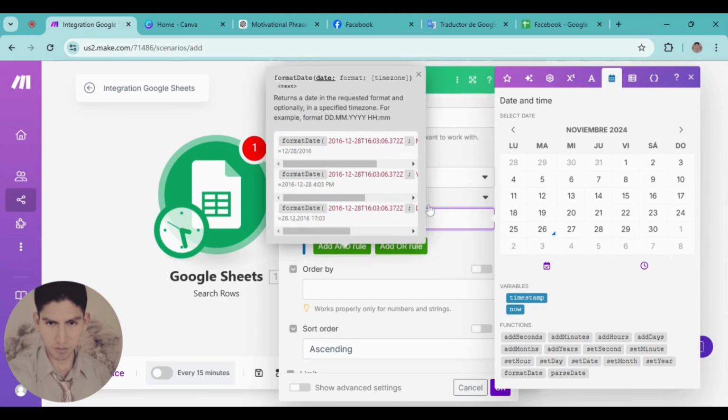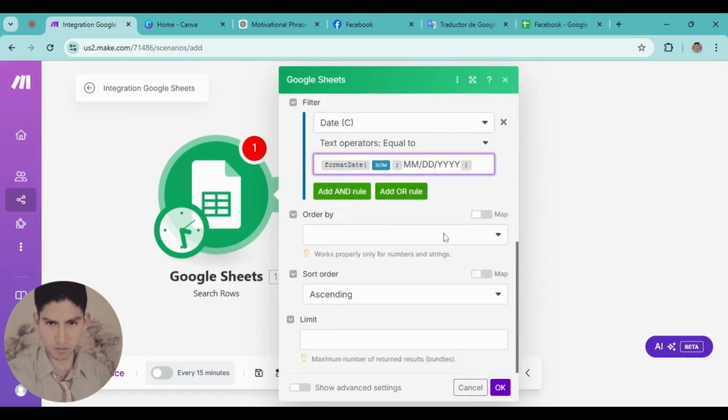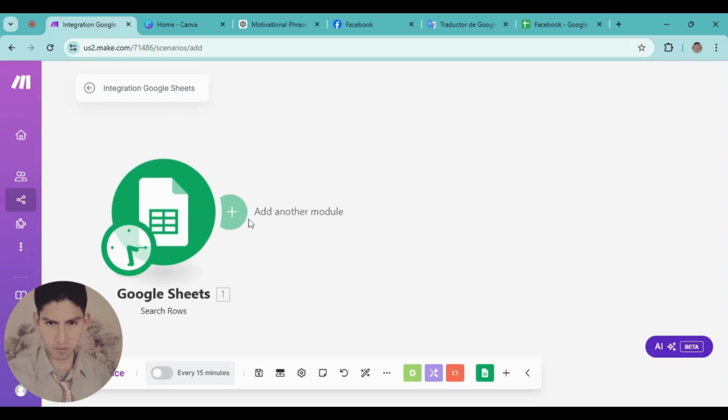Now, and here, month to month, day to day, and this year. Okay, that's all. Click OK. And the next module that I'm going to use here is Google Slides.